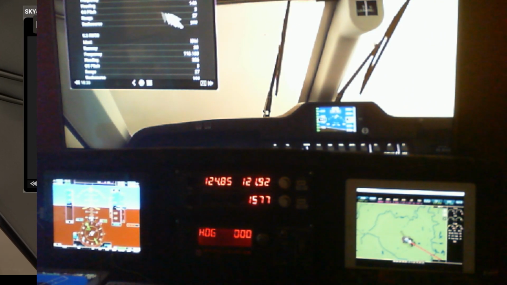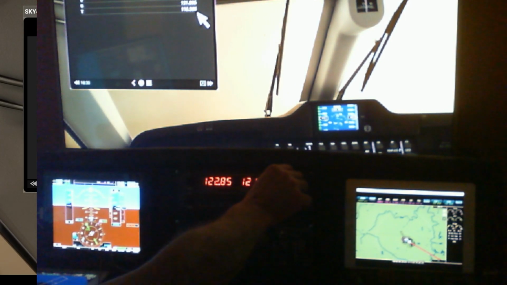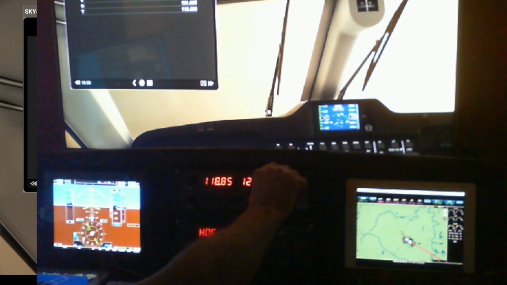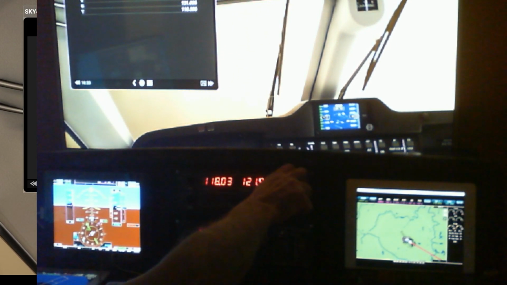And let's have a look at the frequencies now. You go to there. You've got the frequencies. You've got tower at 118.305. So 118.30. In fact, you don't get the 305 on this one, but anyway.